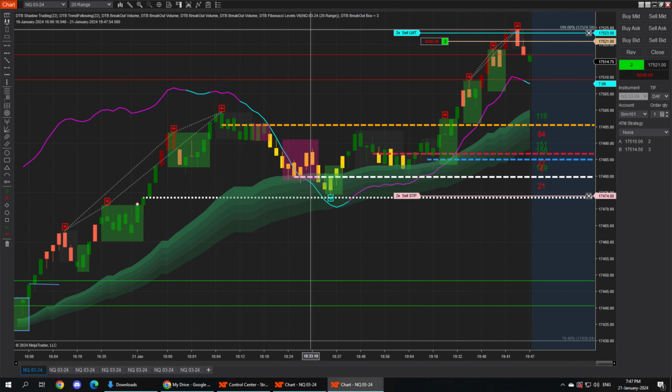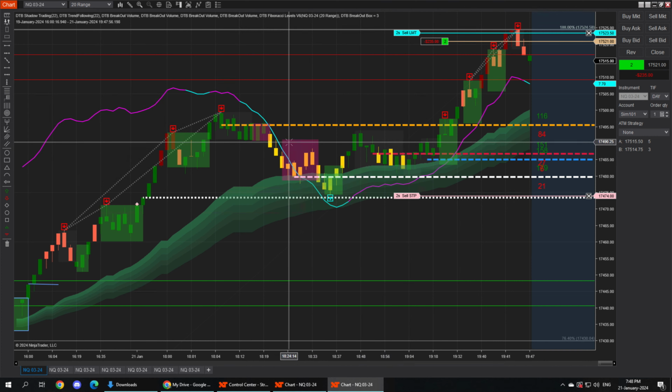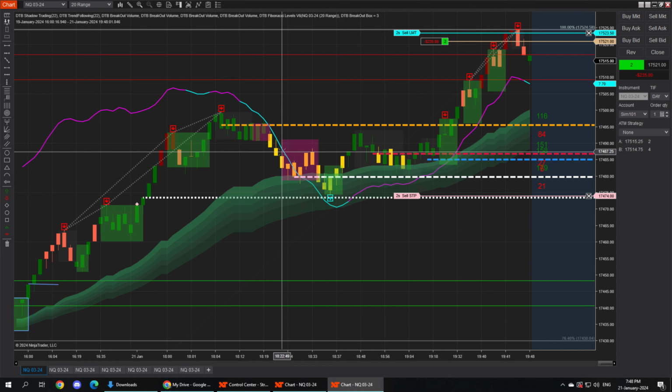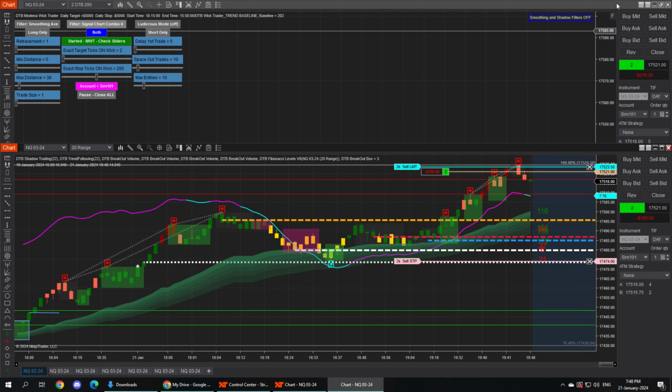But same thing over here. On this arrow we saw from the shadow trading, we had a breakout box, and until you have a magenta breakout box in the opposite direction, more than likely we are seeing an uptrend. Okay, so hopefully they covered that.